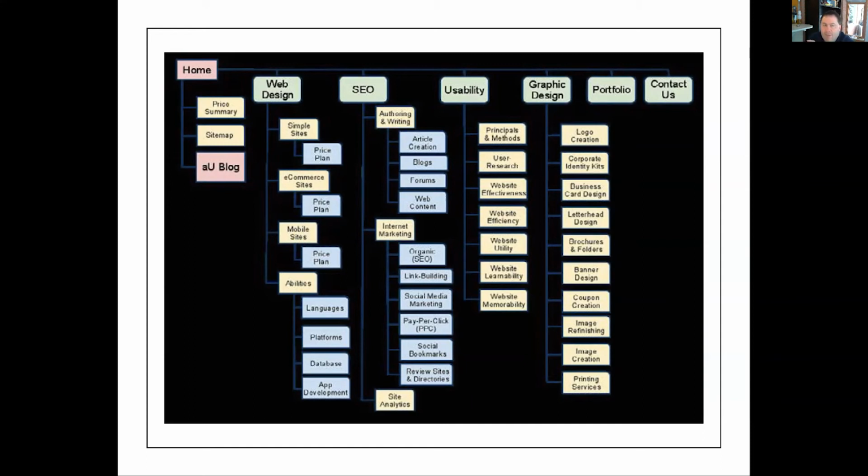Anything in yellow below it refers to the actual drop-down elements. If you were rolling your cursor on top of, let's say, usability, you would see principles and methods, user research, website effectiveness, website efficiency, website utility, website learnability, and website memorability. You'd see that breakdown on the site there.